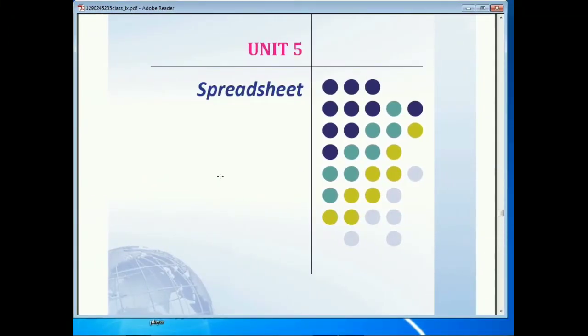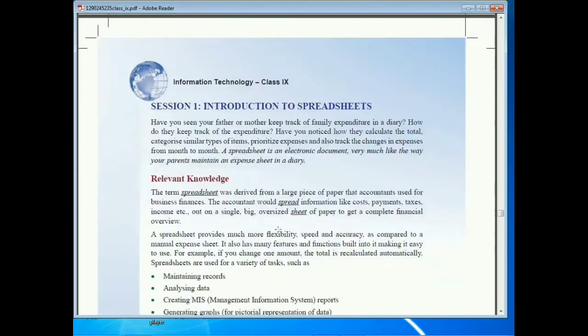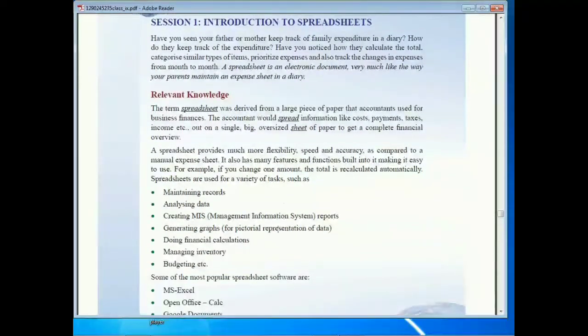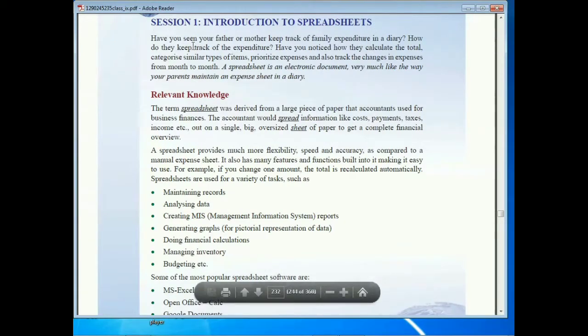Now we are going to start a new unit, unit number 5, spreadsheet. In unit number 5, there is session 1, introduction to spreadsheet. So in session number 1 we'll discuss spreadsheets.